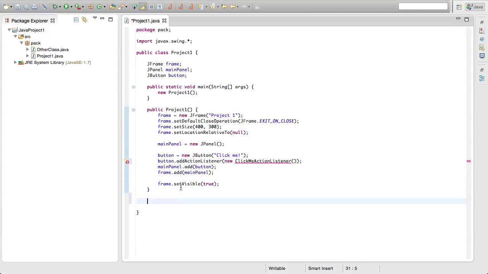So we're going to go down here, and we're going to put this inside of this class. So this class will be a private class. And basically that just means that it's something that you can only reference in here, like our ClickMeActionListener. So we're going to type ClickMeActionListener, and we're going to do the open brace and press return.